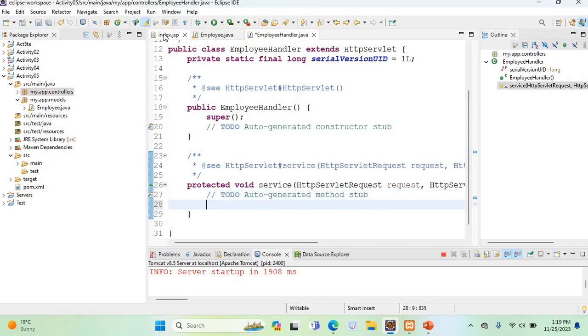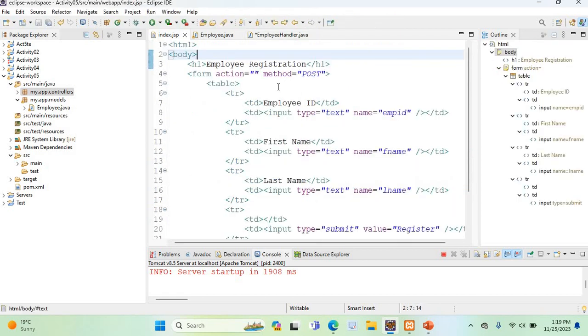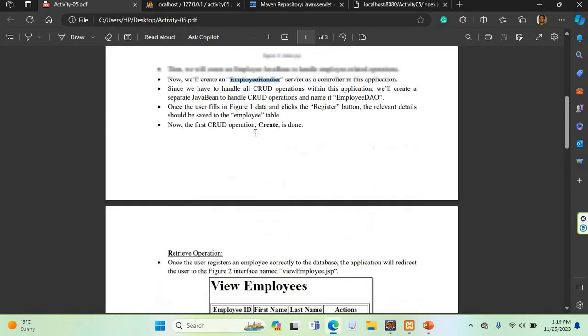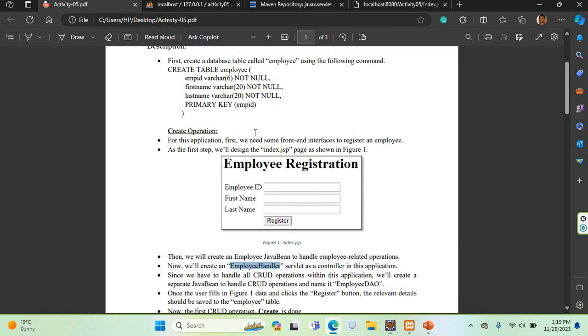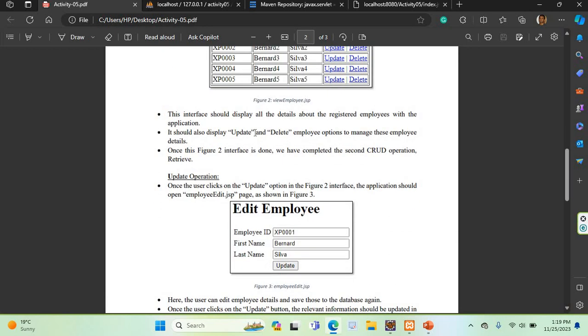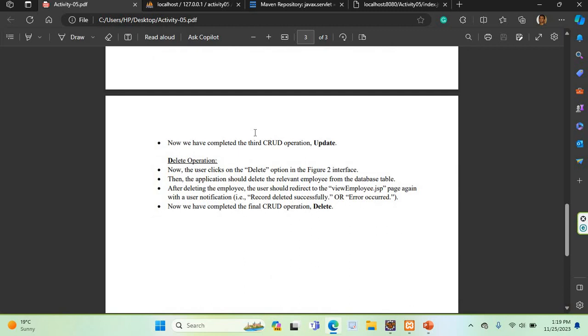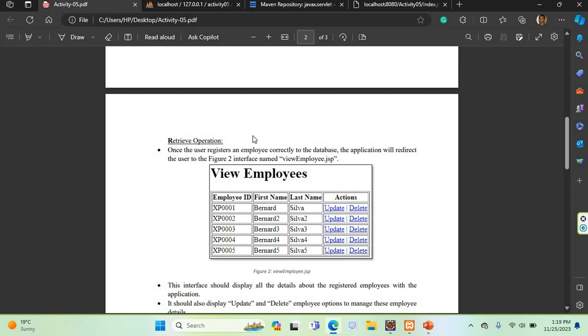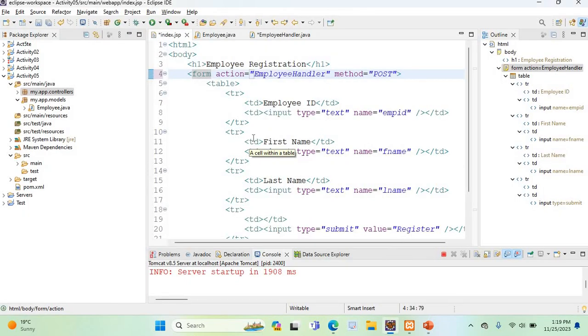Now we will go to index.jsp, and here we can add the controller employee handler. If you go through this activity, you can see that we have different operations to do. Create is there, retrieve is there, update is there, delete is there. So likewise we have different operations to complete. But in this case I'm going to use only one controller to do all these things.